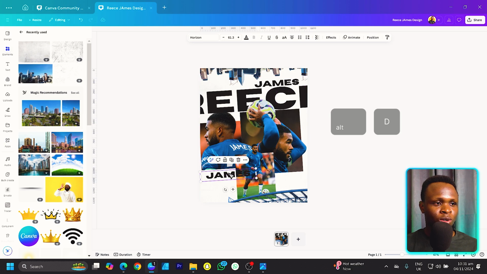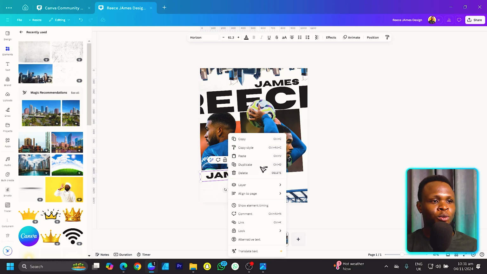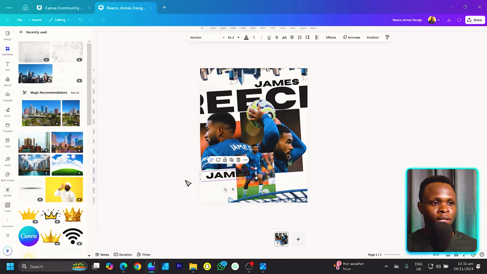One more thing I would want to do is to duplicate this text. So you can just right click, just in case you don't know how to duplicate, right click and you see duplicate. Or you can press and hold Alt. You can first of all click on any element at all, press and hold Alt and click and drag, and you can see it does the same thing.